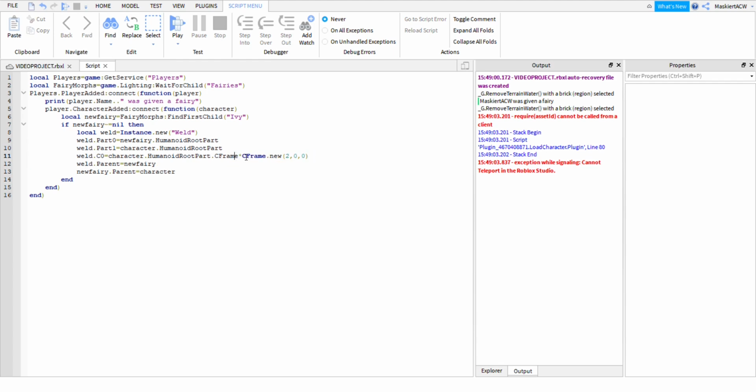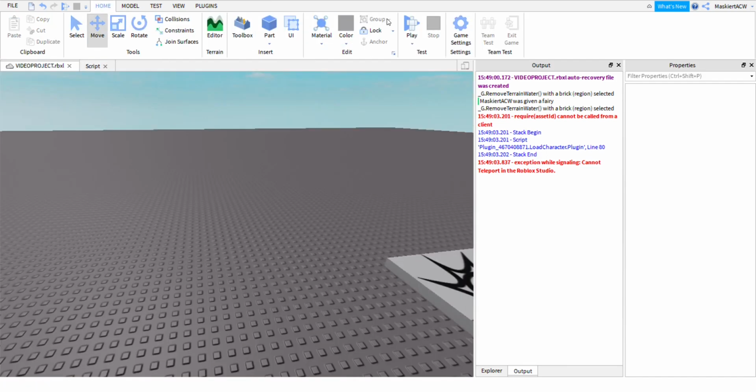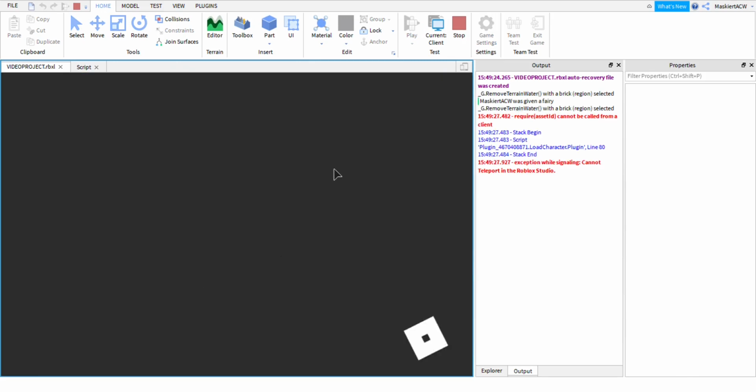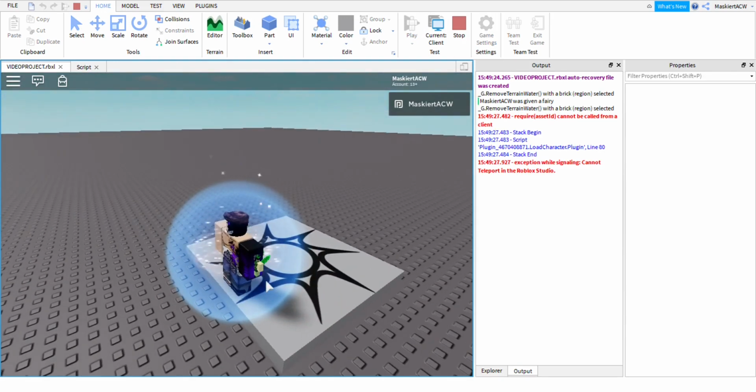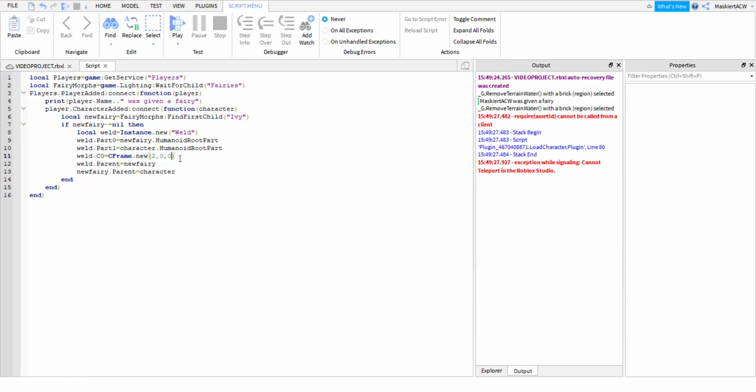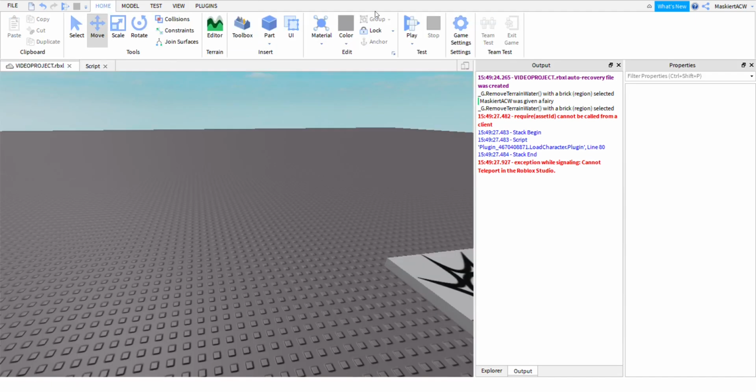Oh wait, I know what's going on. We don't actually need this. I'm being stupid. We just need this. Alright. Yep, here we go. So yeah, that showed up on the left, which is kind of what we want, but also kind of not. So we'll move that and then move it up.